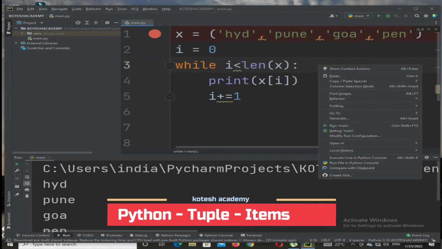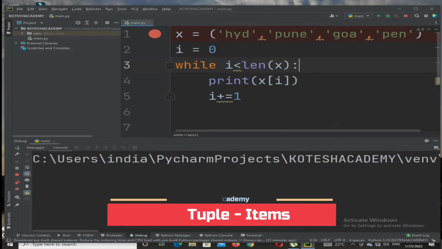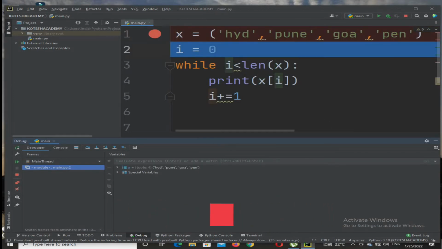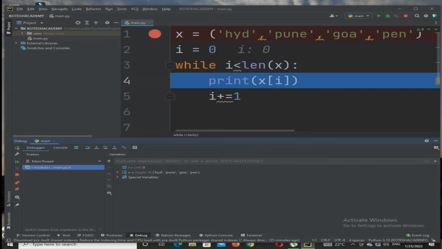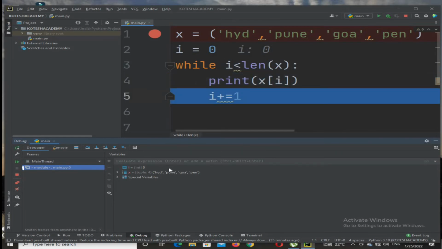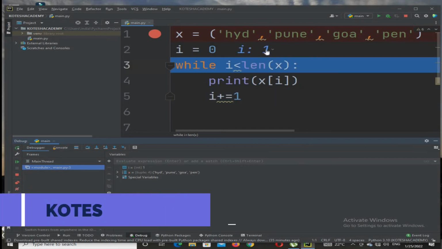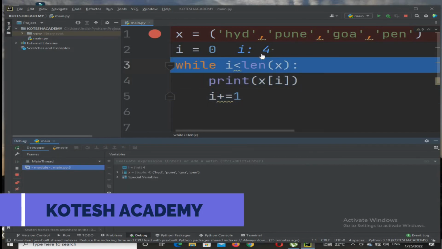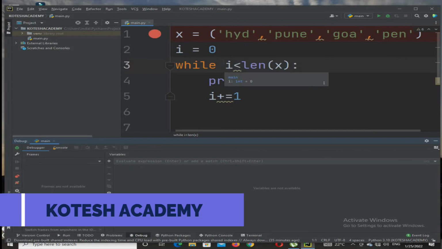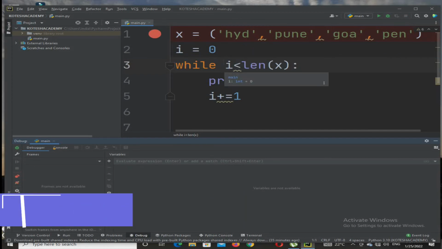Next go to debug main and step by step execution. I have 0, I value is 0 and the length of x is 4, that is 0 to 3. So present I value, x of 0 value is HYD. Then I is equal to I plus 1. Then I value is incremented by 1, next 2, 3, like that you can check. That is the concept of the while loop. So you can loop through the list items by using a while loop. Okay. Thank you.